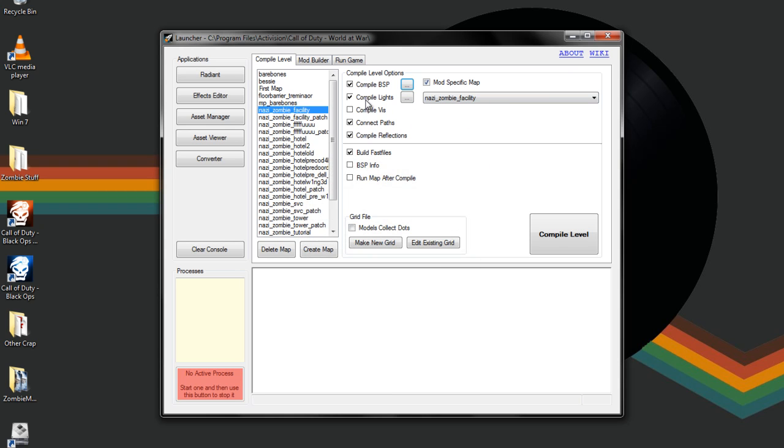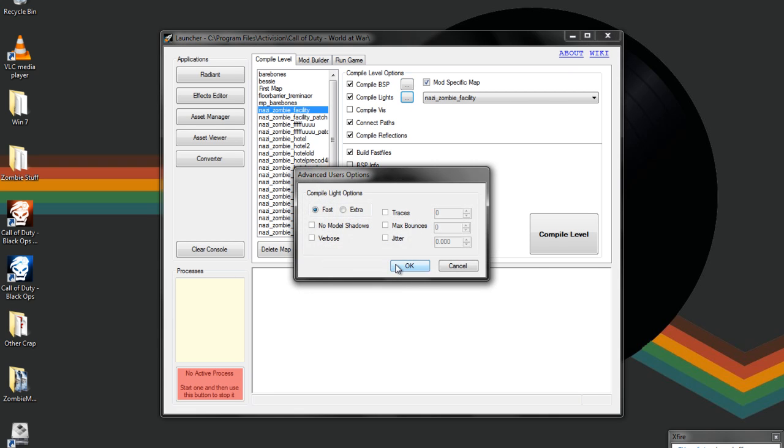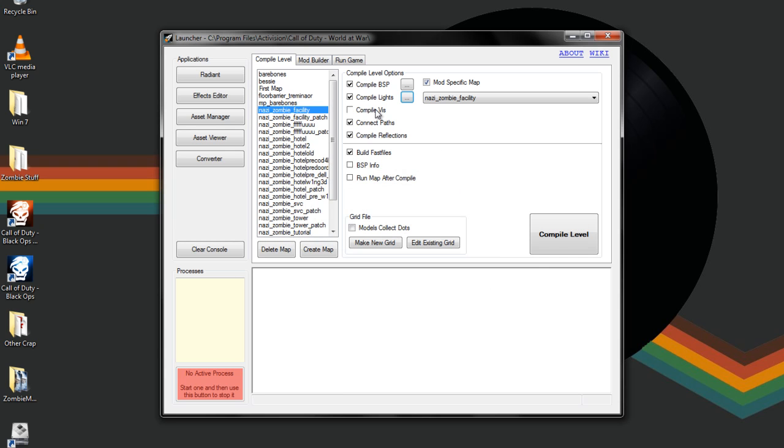And then compile lights obviously compiles any light nodes in your map. If you've got a relatively slow computer or you're looking for a really fast compile and you don't care about lighting, you can uncheck it and the compile will be a lot faster. I haven't really experimented with this, but I would assume if you're completely done with your map and you're ready for release, if you change the compile light options to extra, it'll take longer, but look better, I would assume. Compile viz is an advanced option to do with portaling your map.